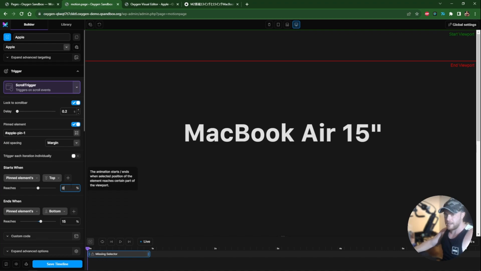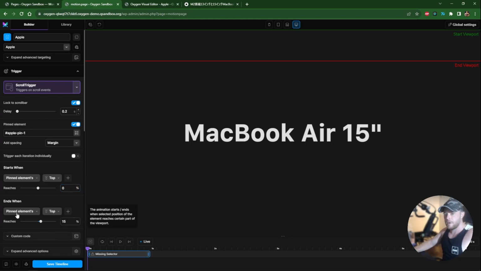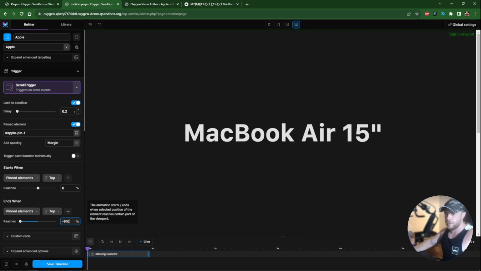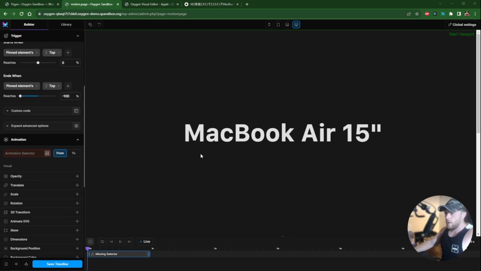We want the pin to start. So by default, it's going to be pinned from the get-go. And then we want it to end when the top of the same pinned element is off the screen. So let's say to start with -100. So now you can see the scroll bar here, it is moving, but the content is not moving, which is what we want. Okay, so let's add an animation.